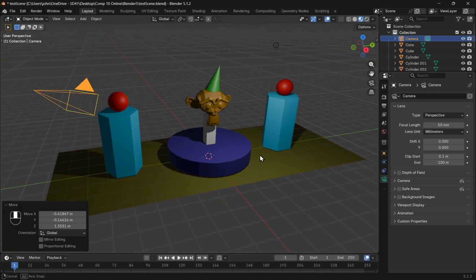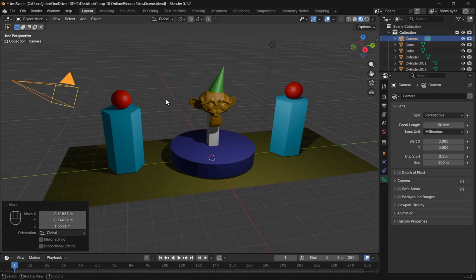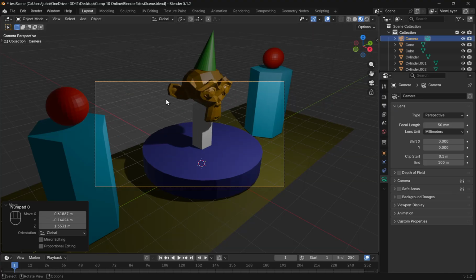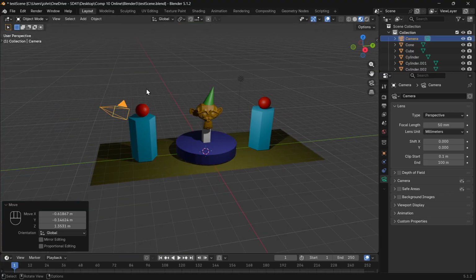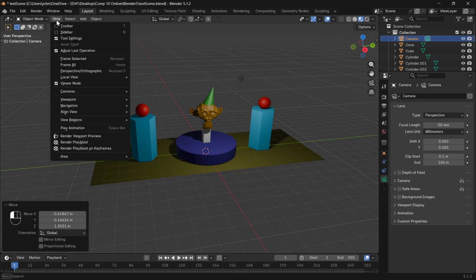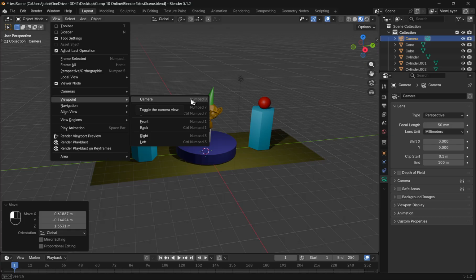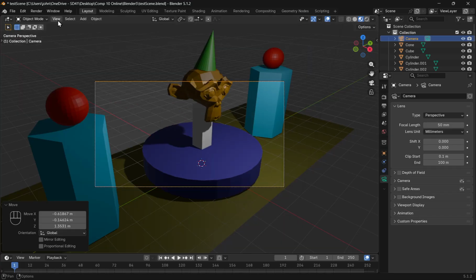How do you know what your camera is looking at? Well, there's a hotkey. You can press 0 on the number pad. Okay, not your keyboard 0, but if you have the number pad. And if you keep toggling it, that'll show us what the camera can see. Oh, by the way, if you don't have the numpad, you can go View, Viewpoint, Camera. You'll see it lists the hotkey there, and that does the same thing, right?